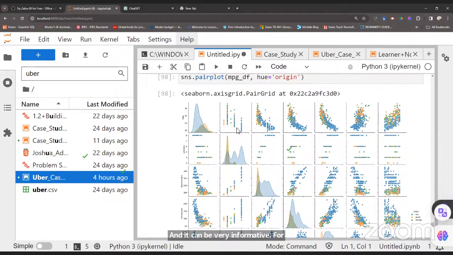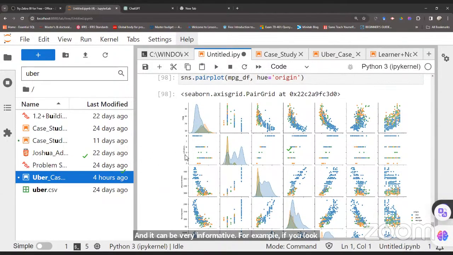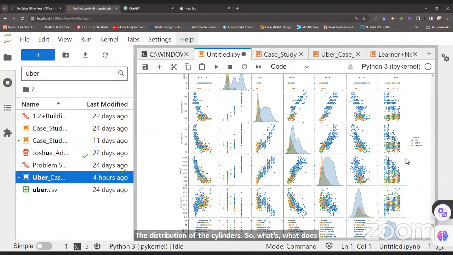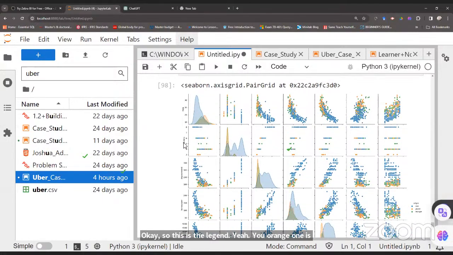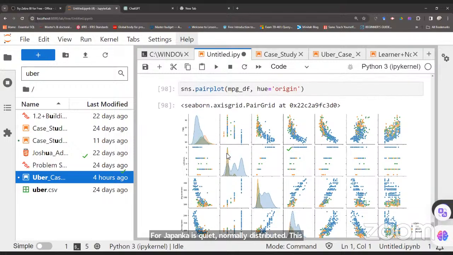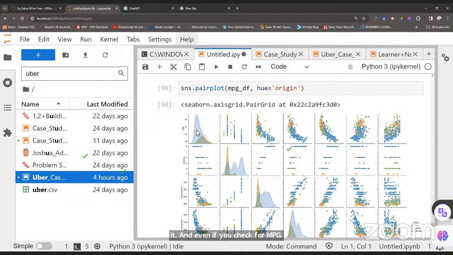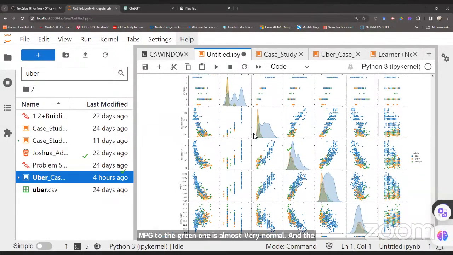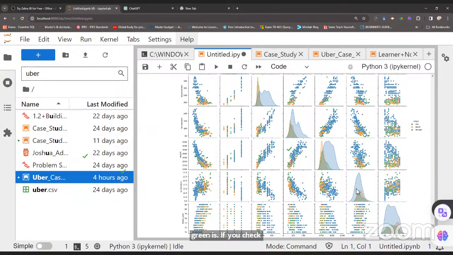For example, if you look at the distribution of the cylinders, for what does this color represent? Okay, so this is the legend. The orange one is Japan. So the distribution of the cylinder values for Japan cars is quite normally distributed, if you see it. And even if you check for MPG, the green one is almost very normal. If you check here, Japan car distributions are approximately normal, and so you can get all of these things to see what is inside the data. Your eyes cannot look at the data and see this. It has to pass through the software.